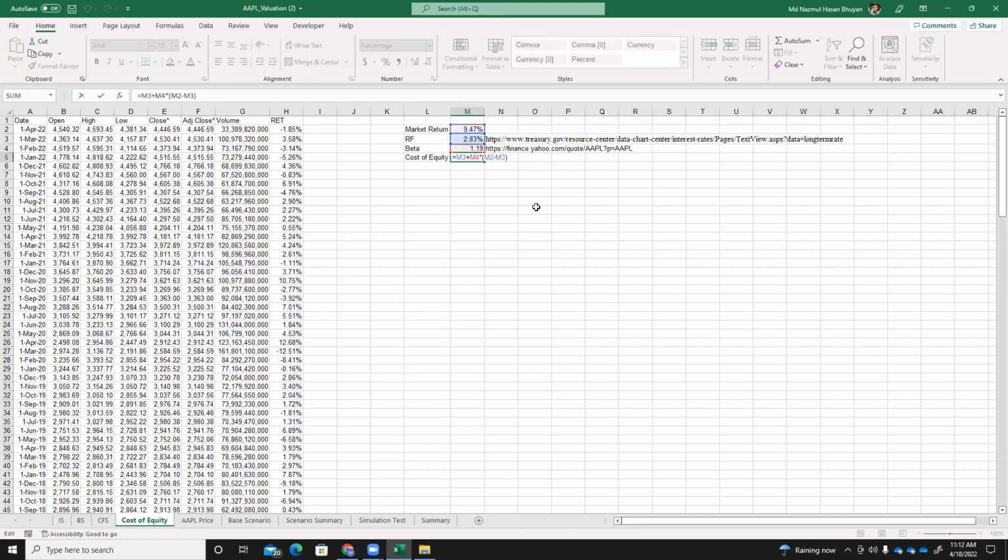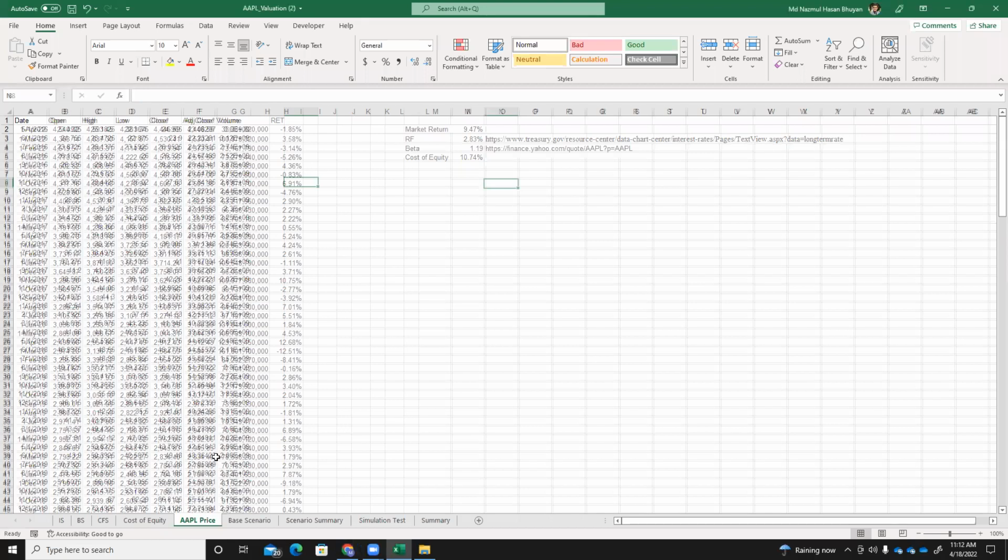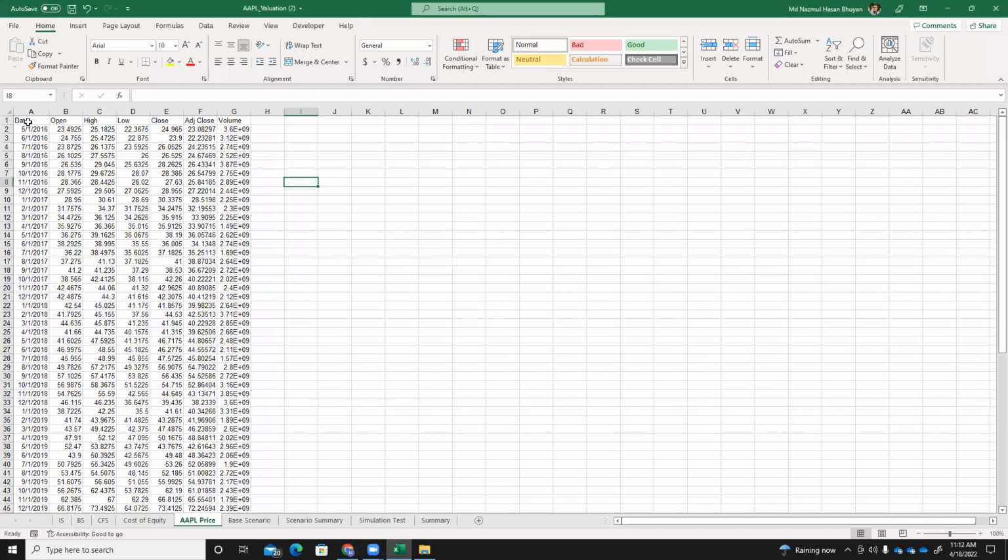Next, apply the cost of equity formula, which is the capital asset pricing model formula we have. So it is risk-free rate plus beta times market risk premium. This is how we get the cost of equity equal to 10.79%. All right, good. Next, collect the market price data for Apple Incorporation.